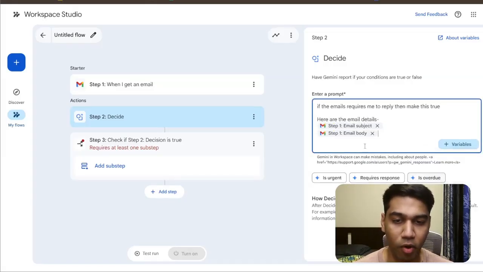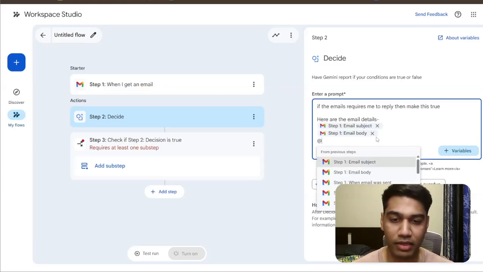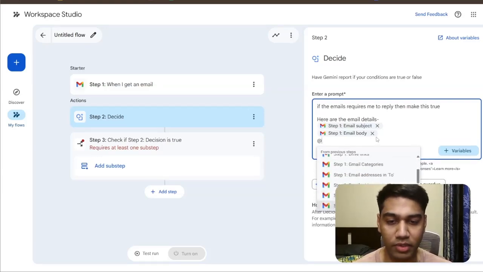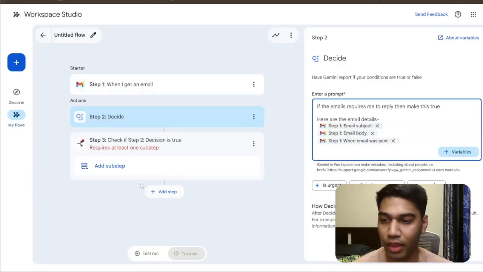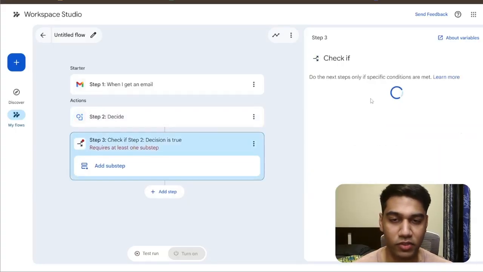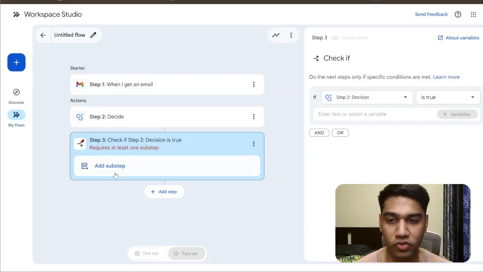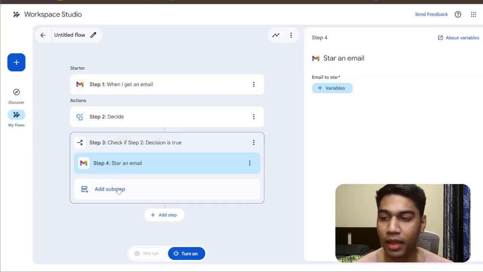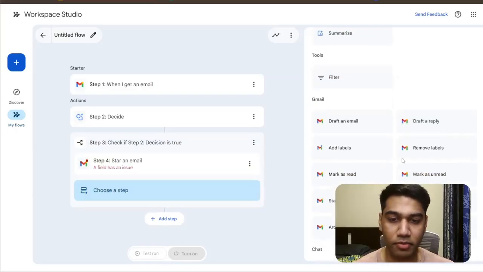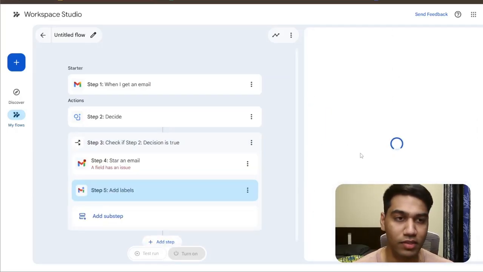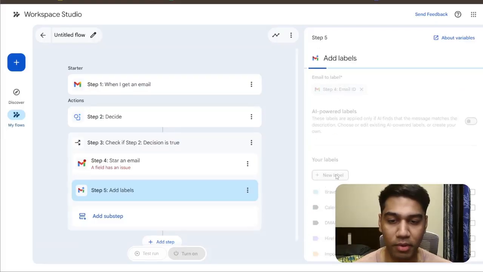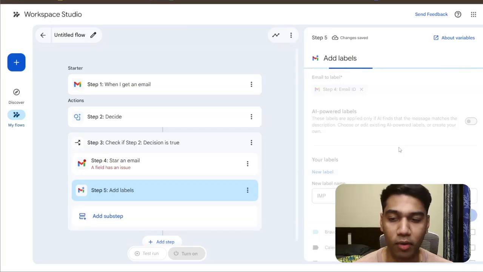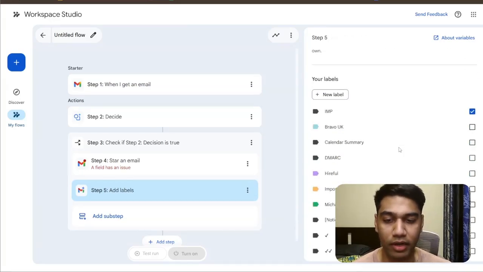You can just select email body, and you can even select when the email was sent by just pressing @. If you select @, you can see all the variables that you have, and I can just select when the email was sent. With this, I can say if the decision is true. So here you can see if the decision is true, we want to make that email a priority, and we can star that email. As you can see, we can also add a step. So I can also add a label, and I can say this is important, let's say, and I can just create a new label, which is very simply, you can say IMP and create that, and this will automatically also categorize the email by importance for me.